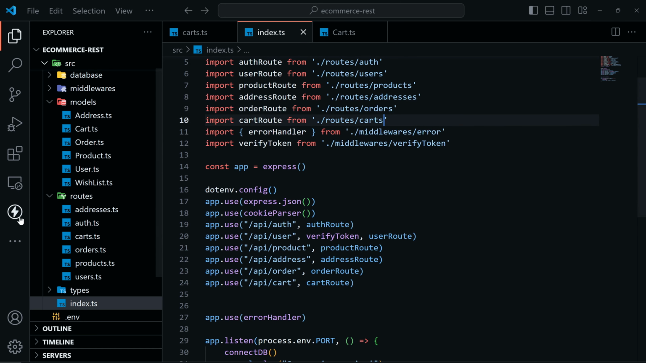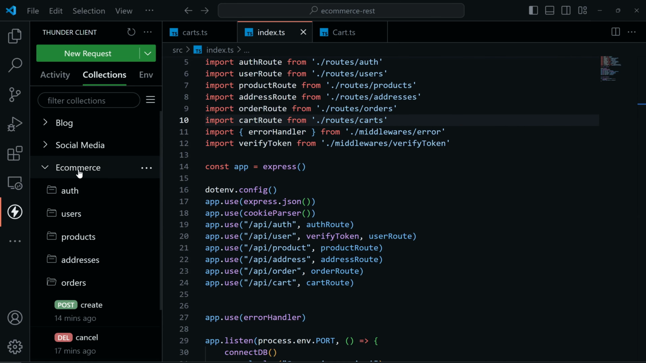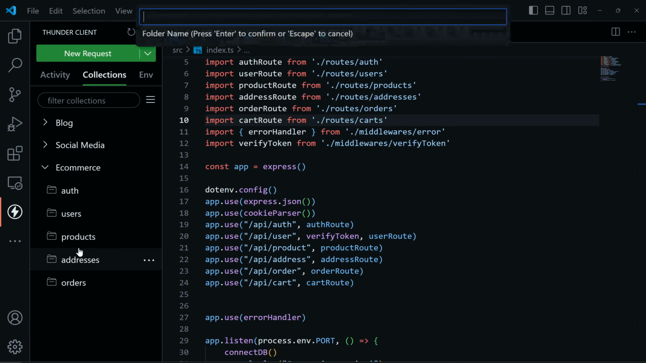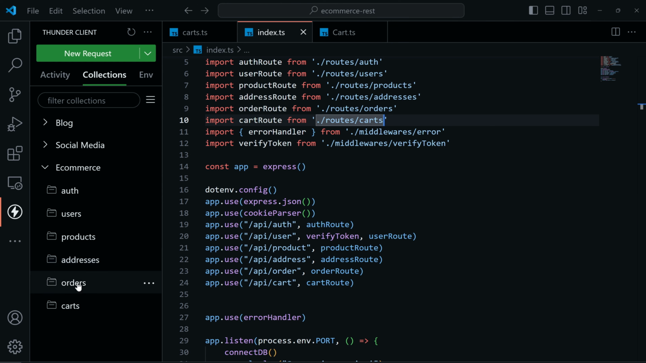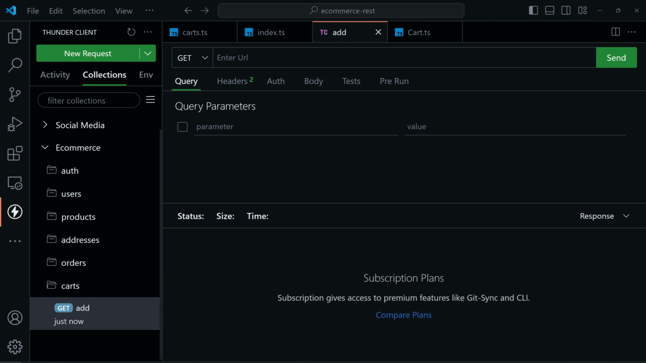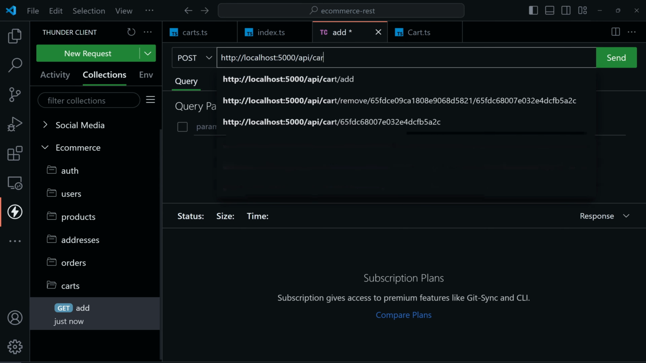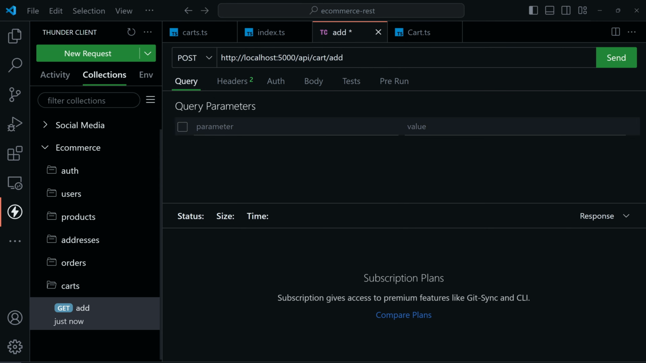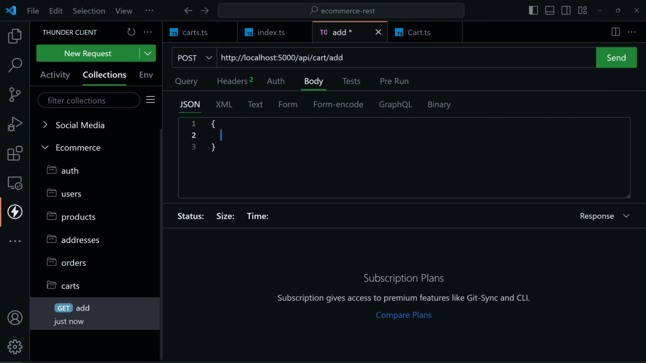Now let's test this route. Let's create a new folder, carts. Let's create a new request, add. It should be a post request. Let's add the URL, API slash carts, sorry, carts slash add. Let's add inside the body the user ID.